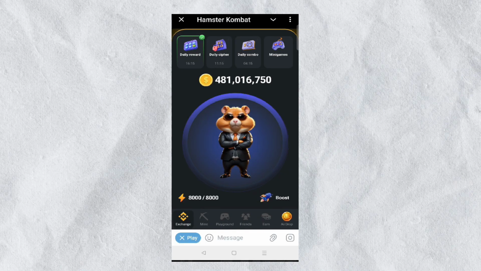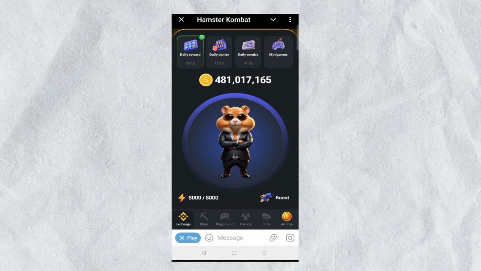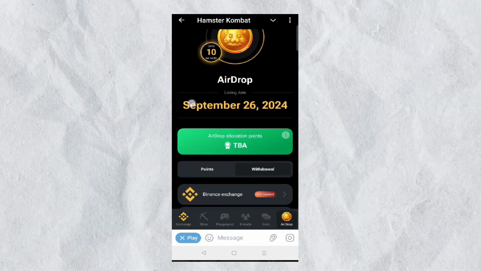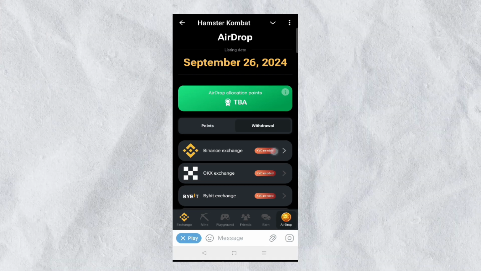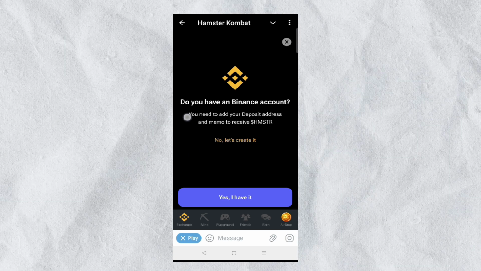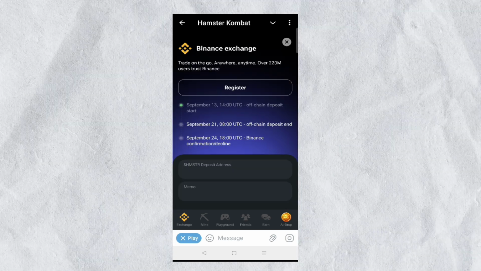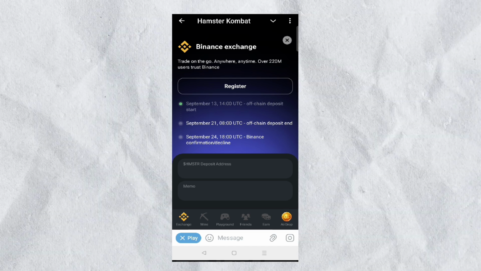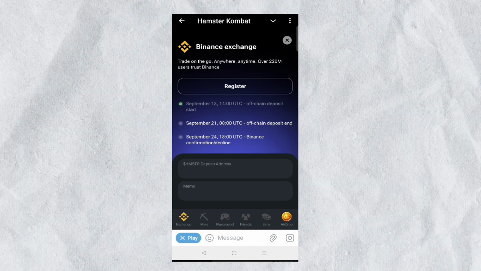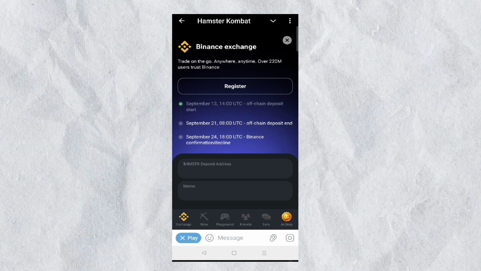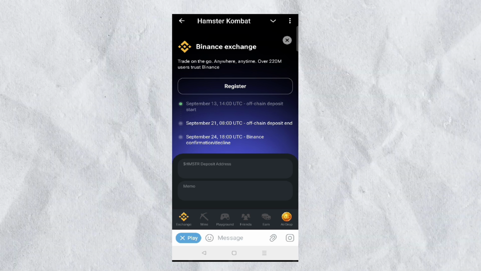Now we are here in our Hamster Kombat account. Here you need to click on the airdrop button. You can see that there are several options available. From here, click on Binance and then you will see an option where you need to click on yes I have if you already have a Binance account, or click on no let's create if you don't. Next you will get two options where you need to add a deposit address and a memo. So let's go to our Binance account.